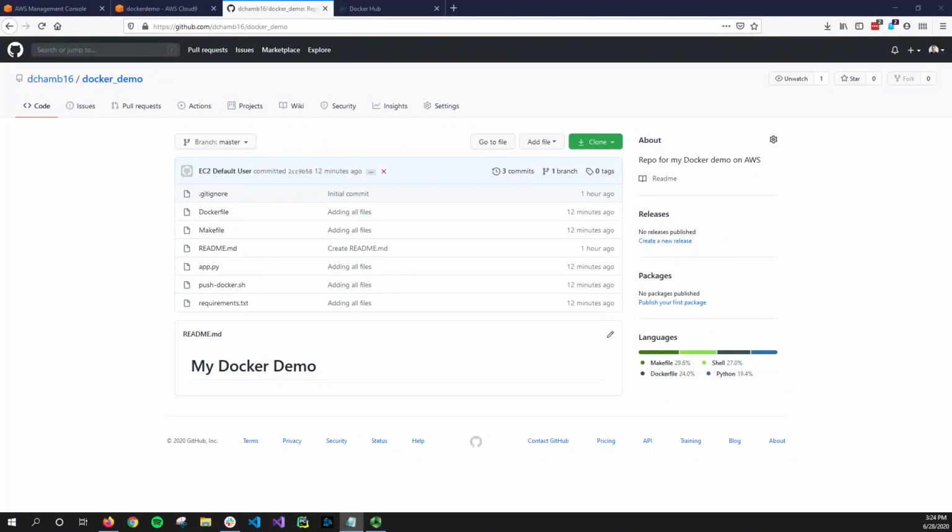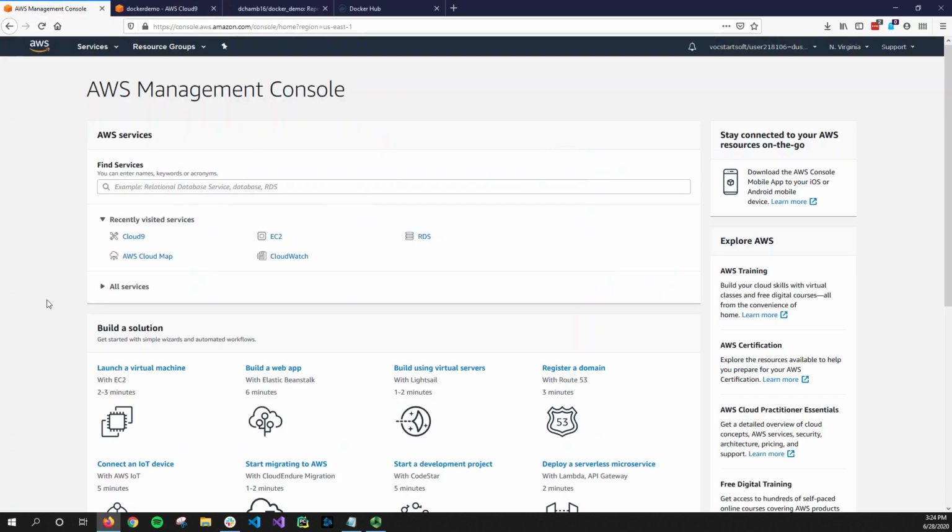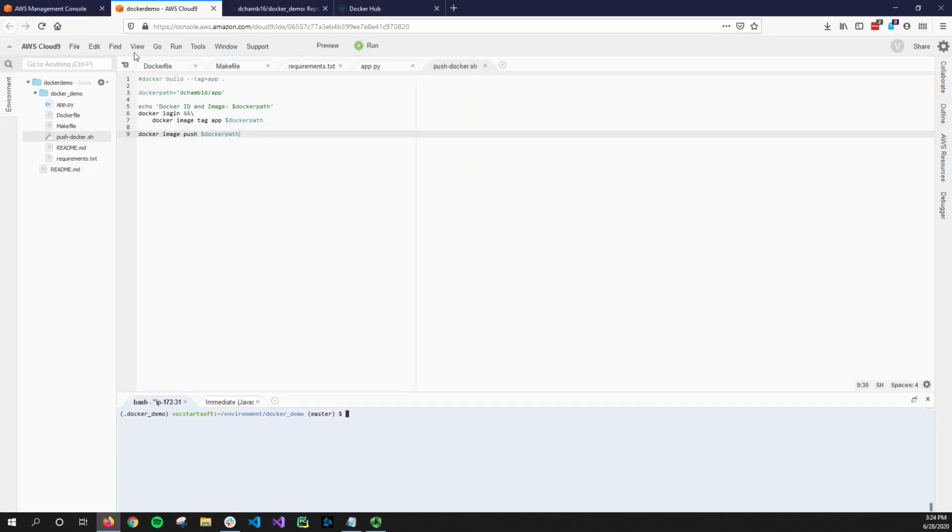Hey everybody, today we're going to be looking at deploying a Docker container inside of AWS. I'm going to be using AWS Cloud 9, which is run through EC2 on the back end. So if you want to access Cloud 9, you can just go to your management console and search for Cloud 9. I already got mine spun up, so we're going to go ahead and jump in there.